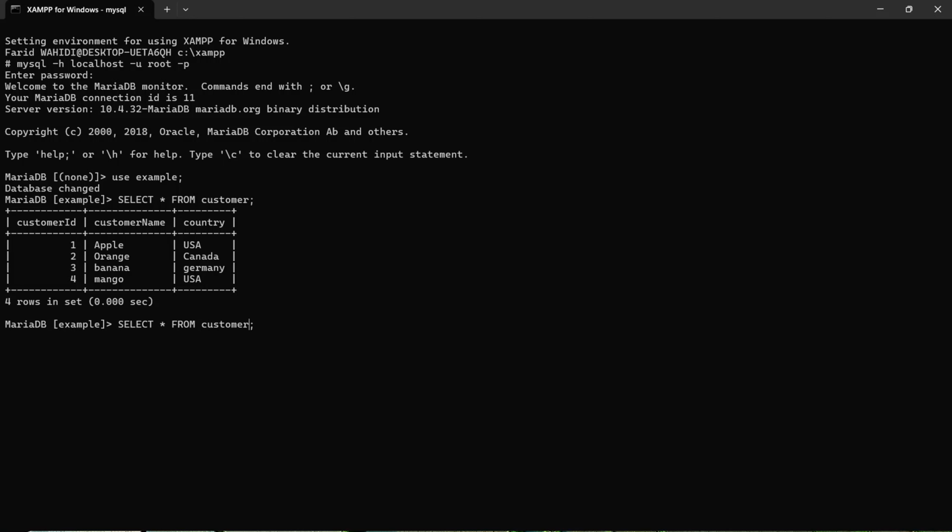Now let's learn about AND. I want to add a condition where customer ID should be 1, and with AND you can add more than one condition. AND shows the record when all the conditions are true.